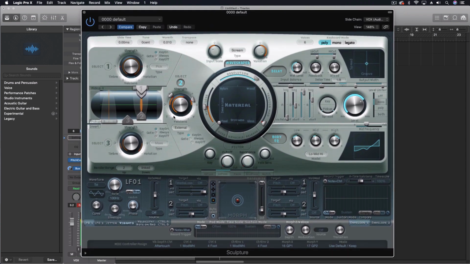Inside sculpture itself, we're just going to be using object 2 right now because when we have a sidechain active, one of the options in object 2 becomes external. And external means that it's going to be feeding off of that sidechain. Now, primarily this is a level thing. So the level of the sidechain is going to be what's activating the string. However, when you're using it like this just by itself, it's also activating that string based on the timbre and the pitch of the sidechain as well.